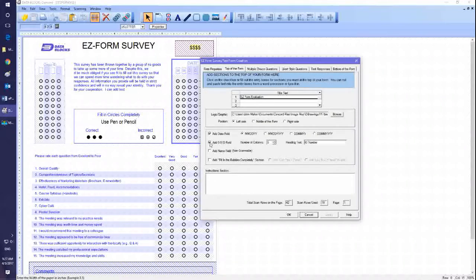Then we're going to add our 0 through 9 field, and you don't have to add these fields. We're adding them for illustration here, but if you don't need this kind of field on your form, then you don't need to add it here. We're going to reduce this from 6 to 4 columns as we have here, and we're going to change our heading text to Group ID just as we have there.